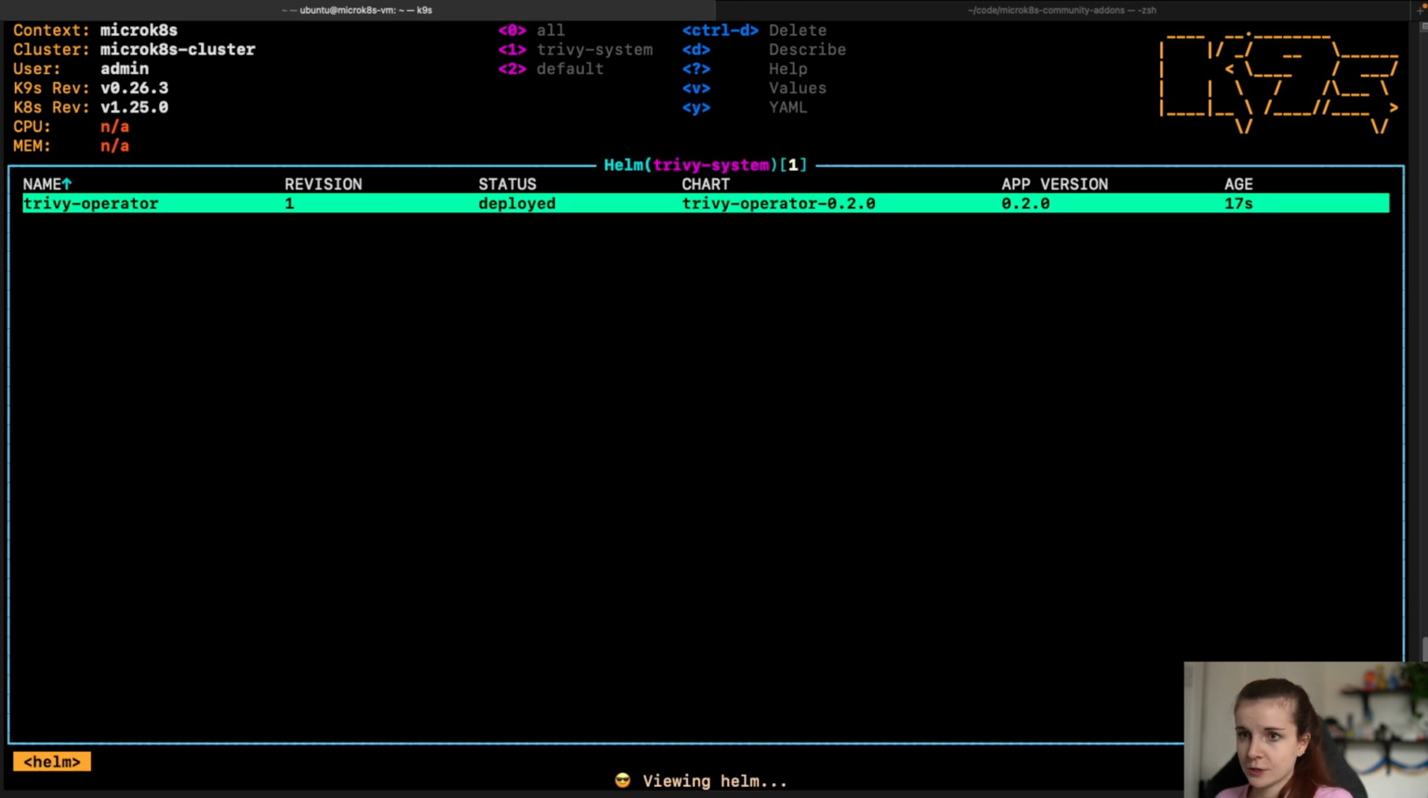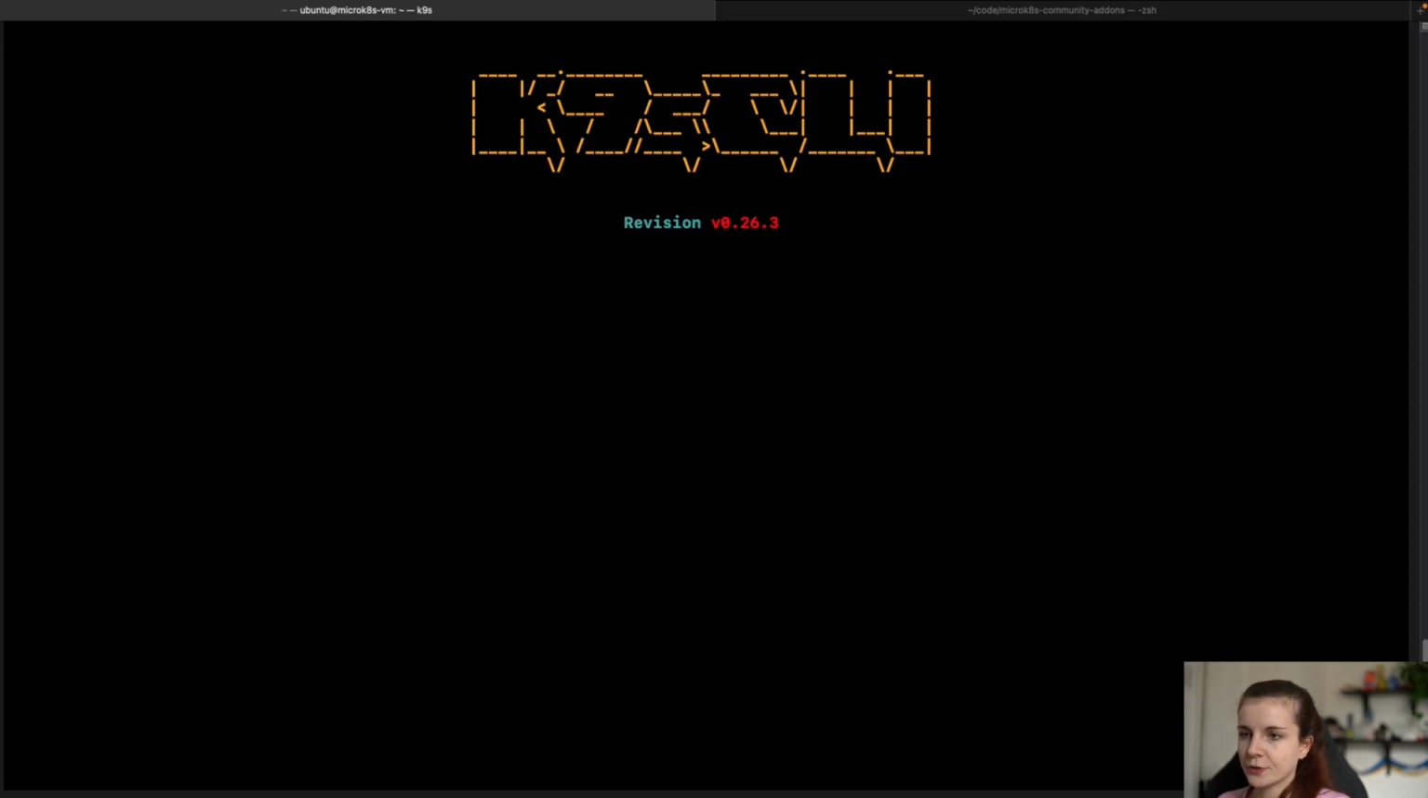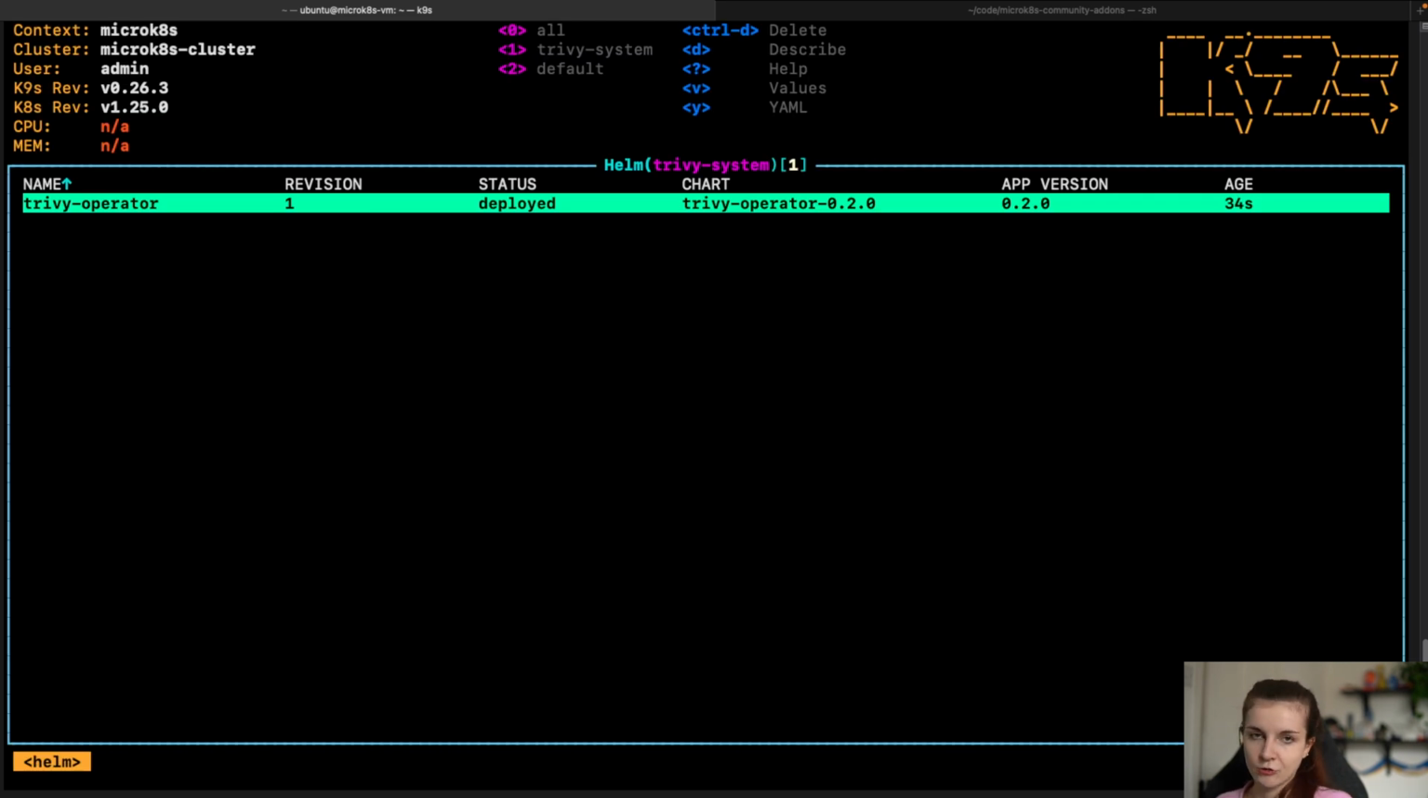Now I'm gonna go into Helm, look for Helm. And here's Helm, the Trivy operator 0.2.0 deployed 22 seconds ago. As you can see, microk8s did that. Nobody else did it. So now we can exit it. Well, actually, let me show you the Trivy operator in your cluster.